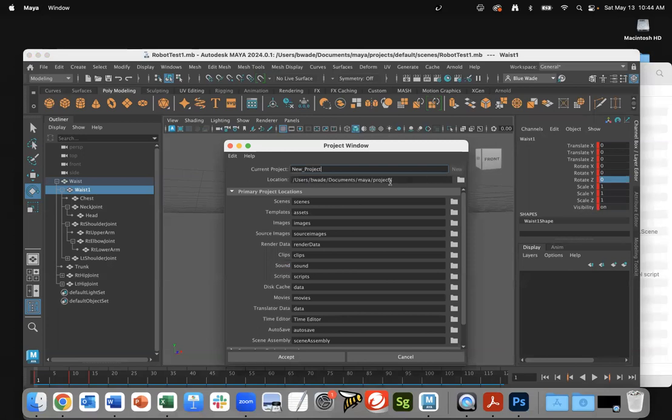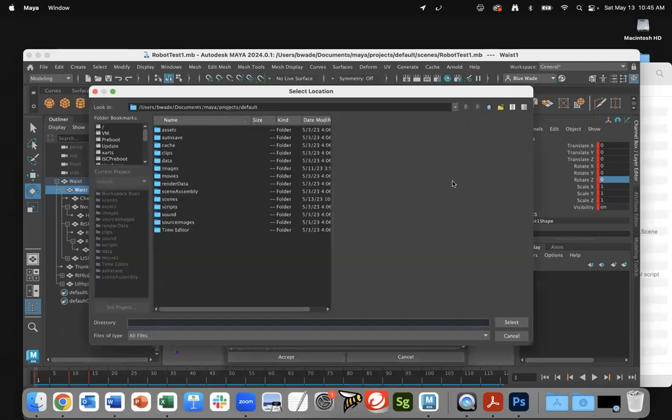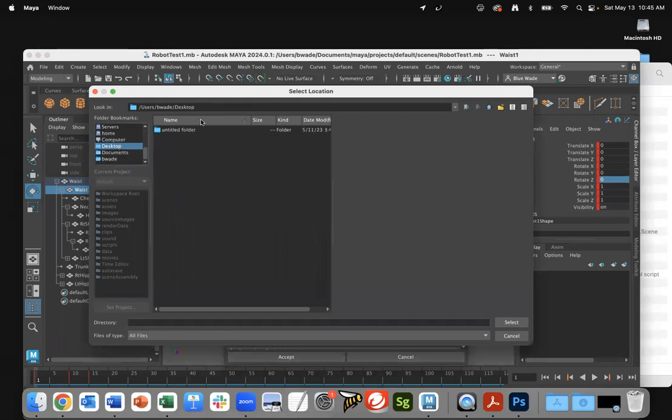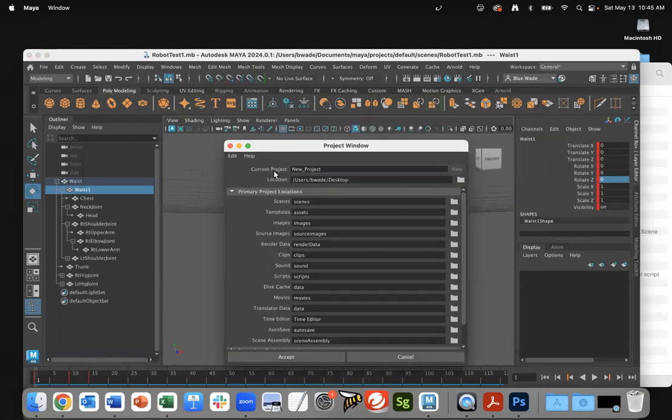So I'll say new. It's still wanting to put it in the Maya projects folder, which is fine. It's a good place to put it. But let's say you're working someplace else and you're not sure you want to put it there. You might want to put it on your desktop, for example. So I'm just going to click there. Now all of this is going to go on my desktop. This is good if you are working on a computer that's not yours. If you have a larger external hard drive, you can even connect to that. But I'm just going to hit select. See how it switched to my desktop?